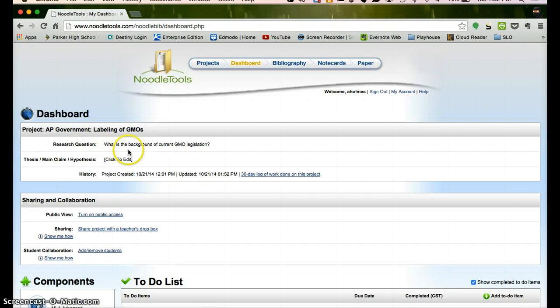The first thing you want to do is come up with a research question. The research question in this case is very simple. You're doing background research, right? You're doing historical context, so you can use that as your question. What is the historical context? What is the historical background of, insert topic here, right? So for me, what is the background of current GMO legislation? What's the history of it? Where did it come from? That's what I want to know. That's what I want to find out. So that's your research question.